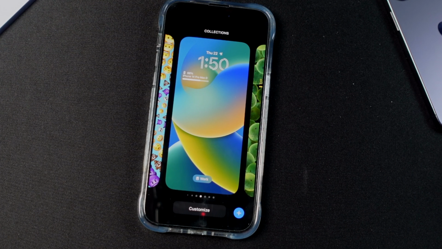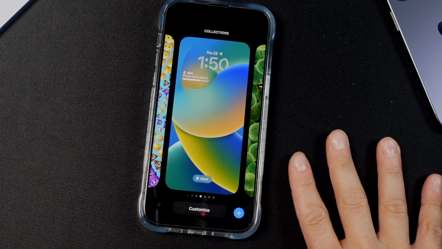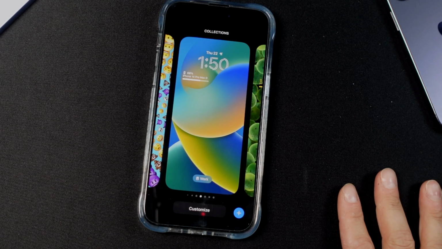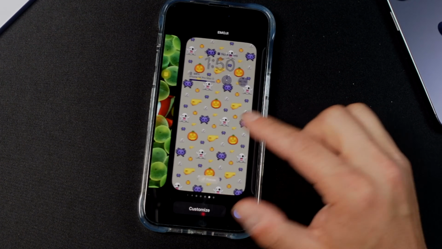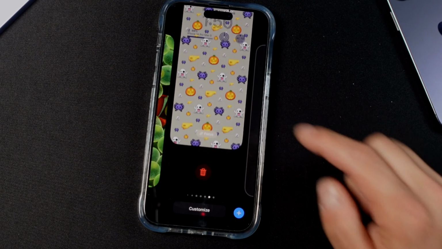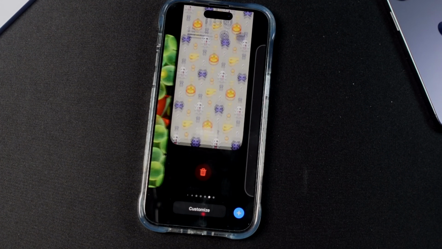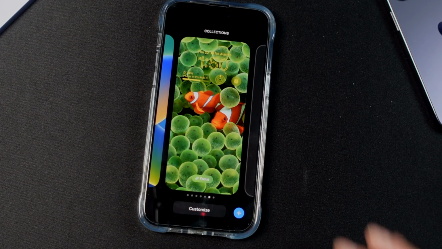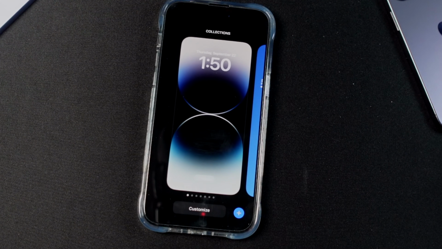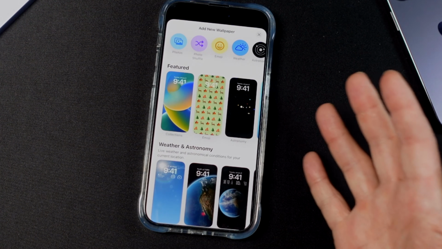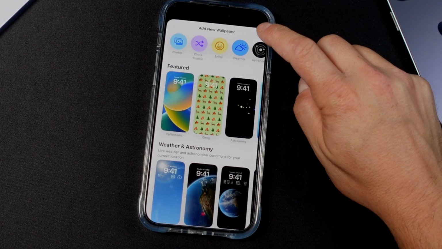Now, how to delete wallpapers or how to delete lock screens, it's pretty simple. You're just going to open up the collection again, and then you're just going to go to the one you want and swipe upwards. And then you're just going to tap the garbage can here to delete it. Tap delete this wallpaper, and it's gone. Additionally, no matter where you are on this page, you can always tap this plus here and it'll bring you to the add new wallpaper window as well.